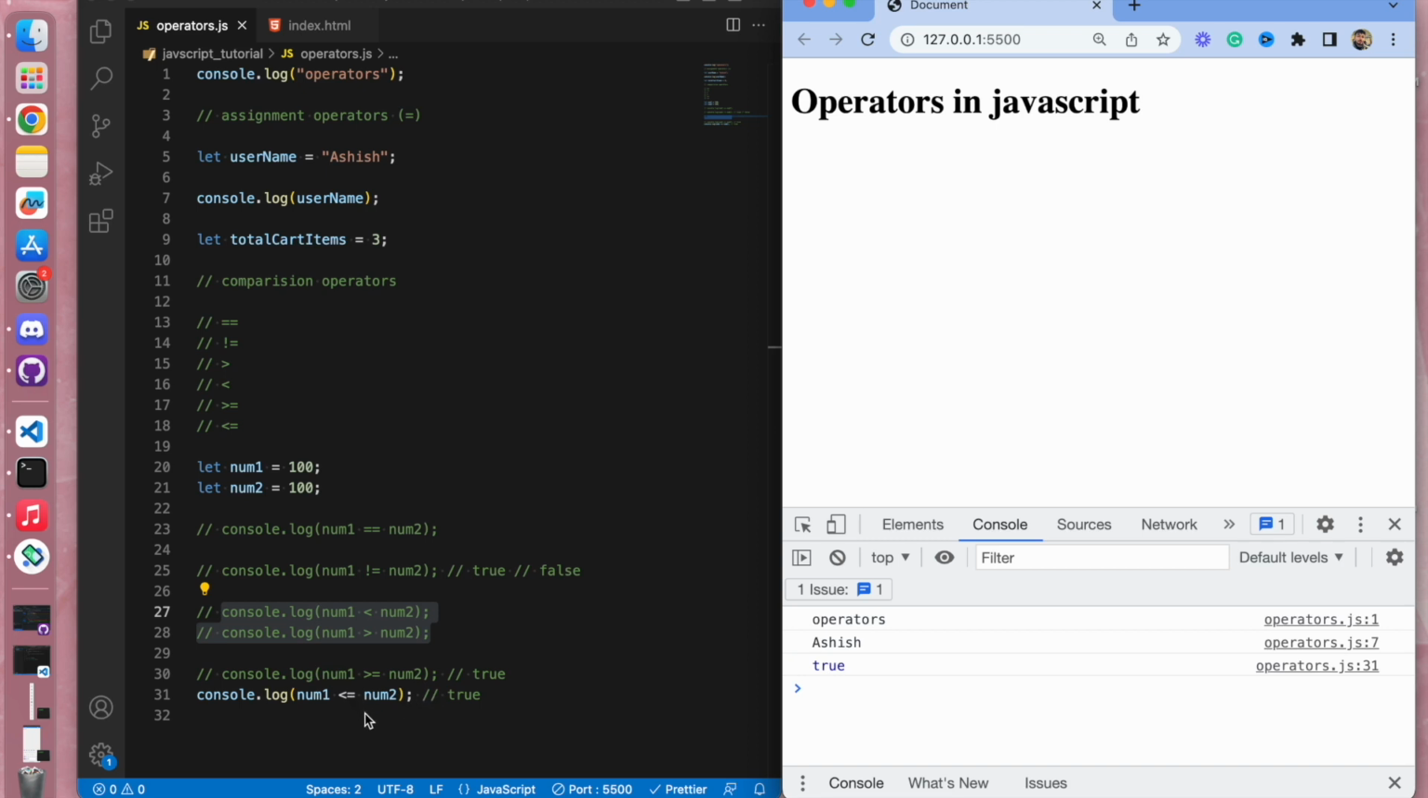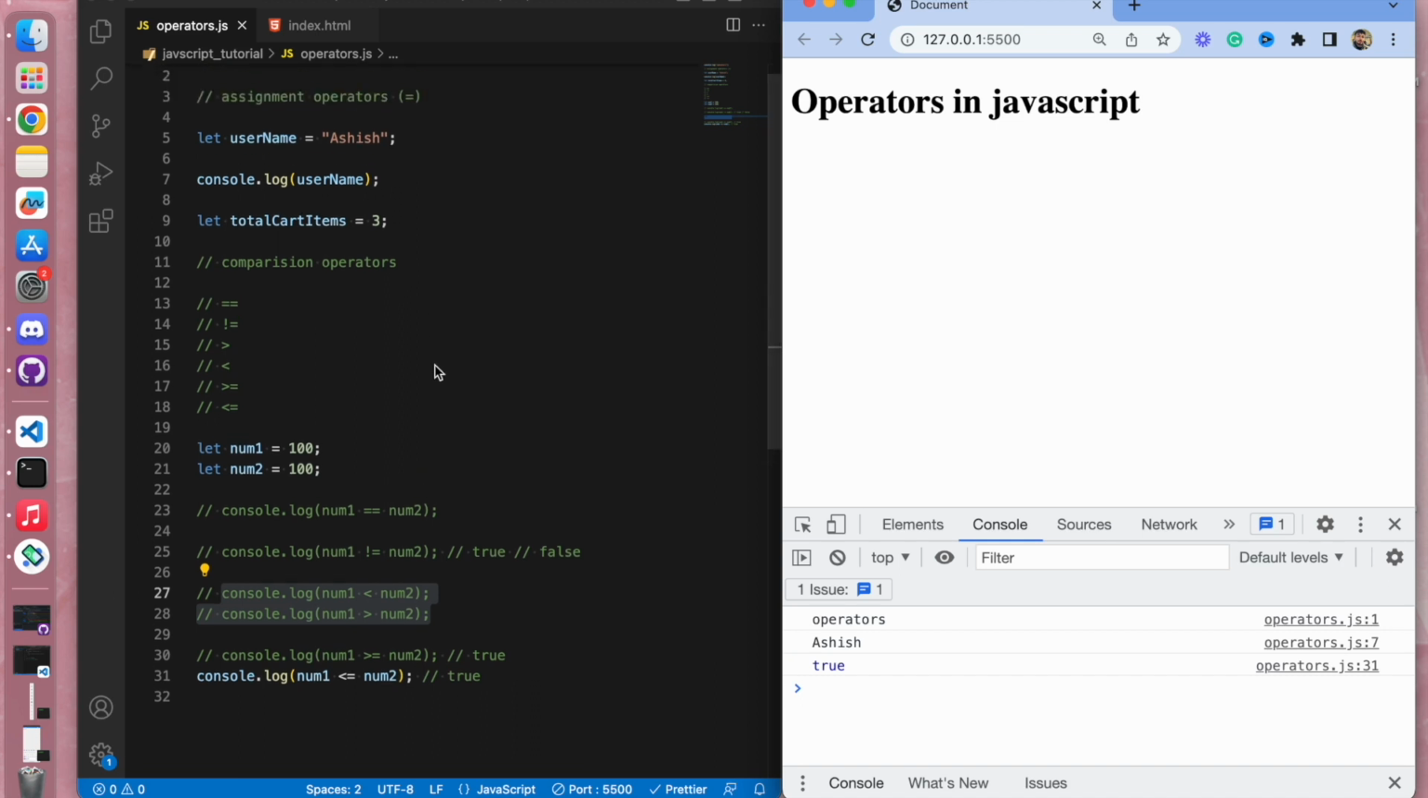So here we have discussed the assignment operator, and we discussed the comparison operators. In the next video we are going to discuss arithmetic operators.